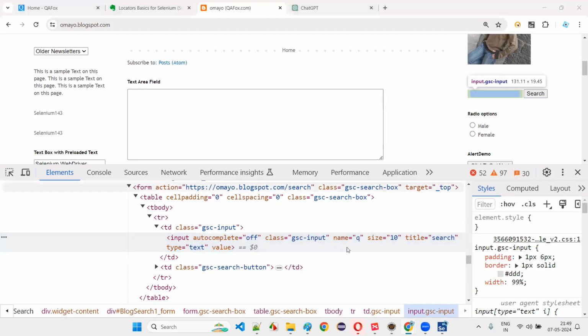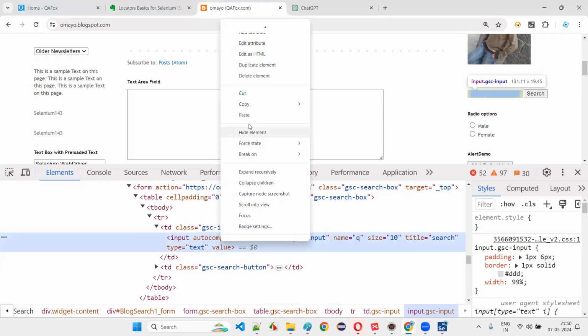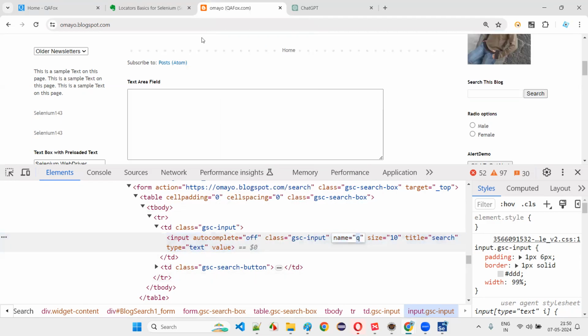If ID is not there, the next priority is not class name, it is name. Name locator is the next priority. Is that clear? Here name is there, class is there. You can also copy the CSS selector and copy the XPath expression, but still we have to go with the name locator as per the priority. Okay, that is also clear.